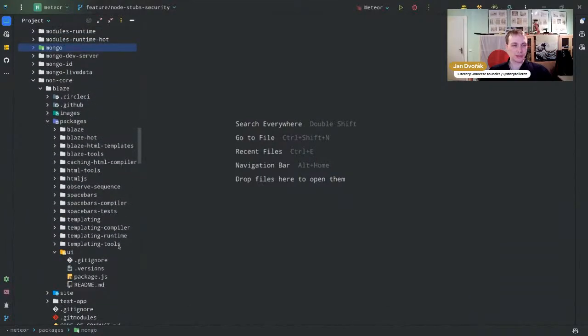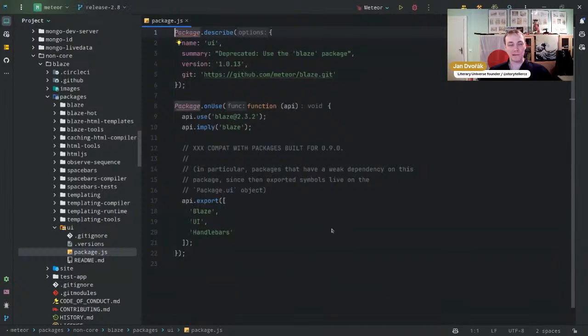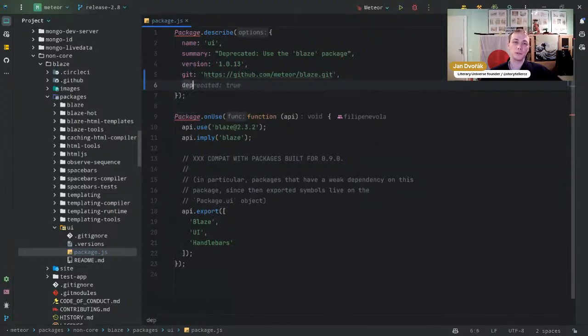The UI package is just old, out of date, with, as you can see here, these super old packages, which actually right now is a good one to officially deprecate. It's been a while since it has been.